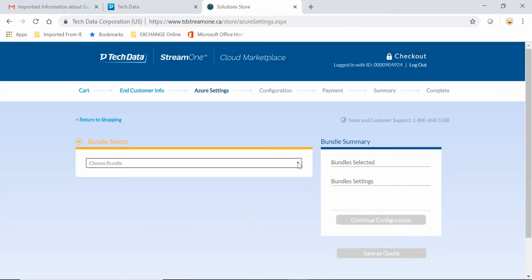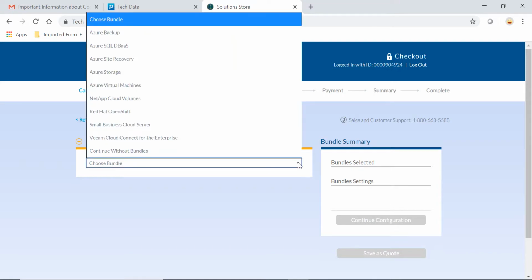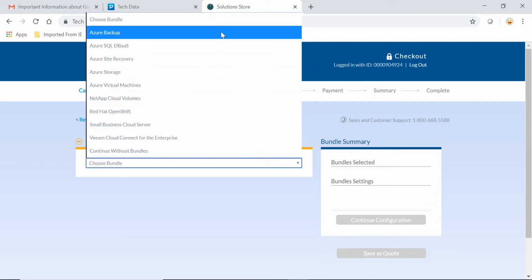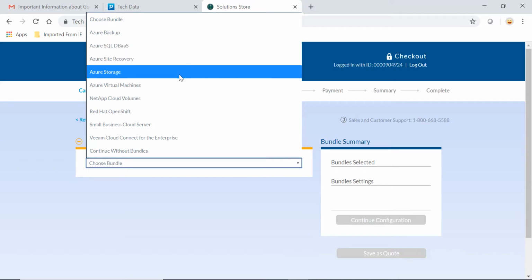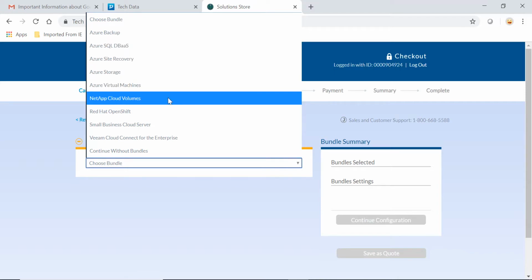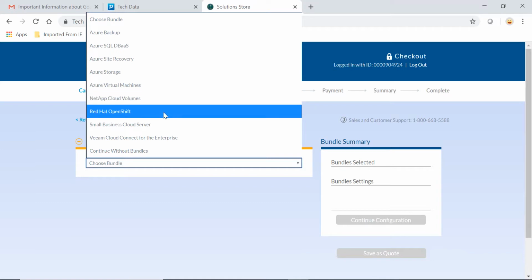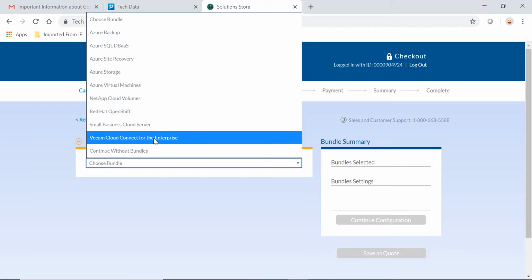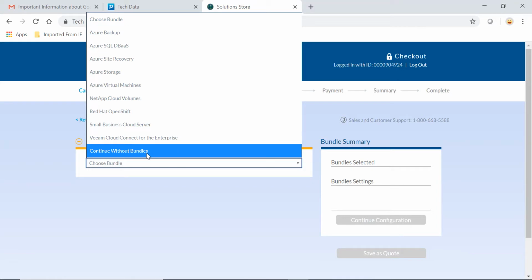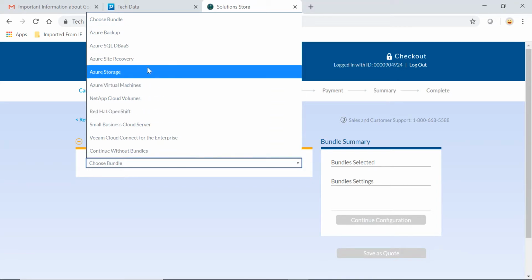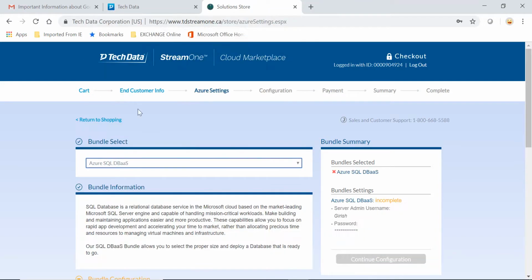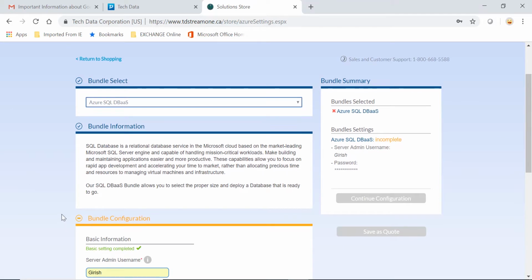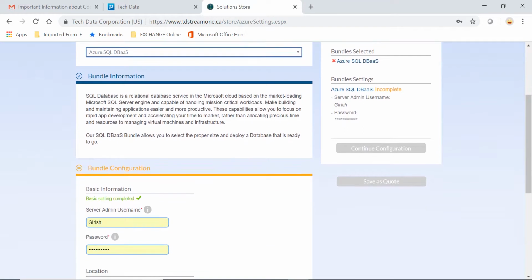And in this case, TechData has created certain pre-configured bundles. So as you can see, we have Azure Backup, SQL Databases Service, Site Recovery, Storage, Virtual Machine, NetApp Cloud Volume, Red Hat OpenShift, Small Business Cloud Server, Veeam Cloud Connect, and you can also go and select Continue Without Bundle. Now, since we're talking about SQL Databases as a Service in Azure, I'll pick this, and you get a brief summary about the bundle.